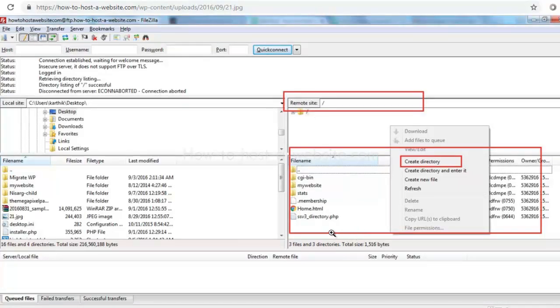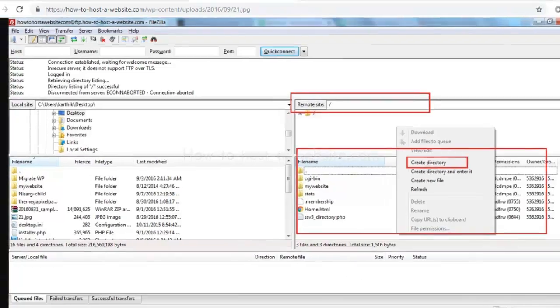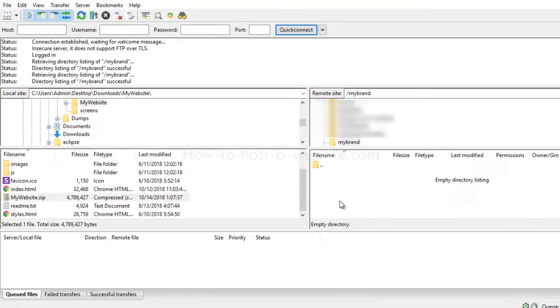You would simply right click on the empty area and choose the option Create Directory. You can name the directory with any name of your choice, and in my case I've given the name My Brand. Once you do so, here is how the interface would look, and I'm currently inside the directory that I've just created. On my local computer I am inside my website directory, where I have all the website content. Just in case you're not able to see your folder in here, try hitting this refresh icon. That should populate everything.